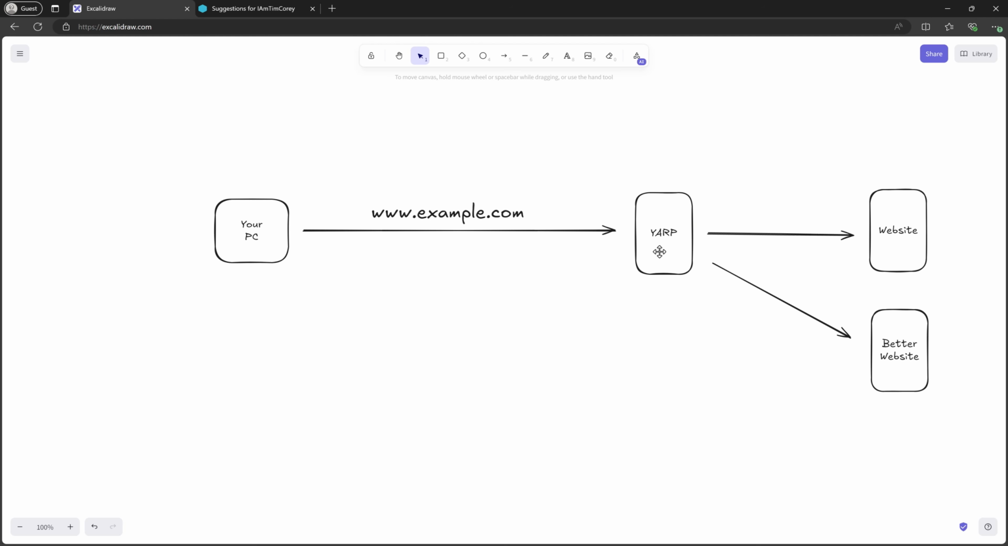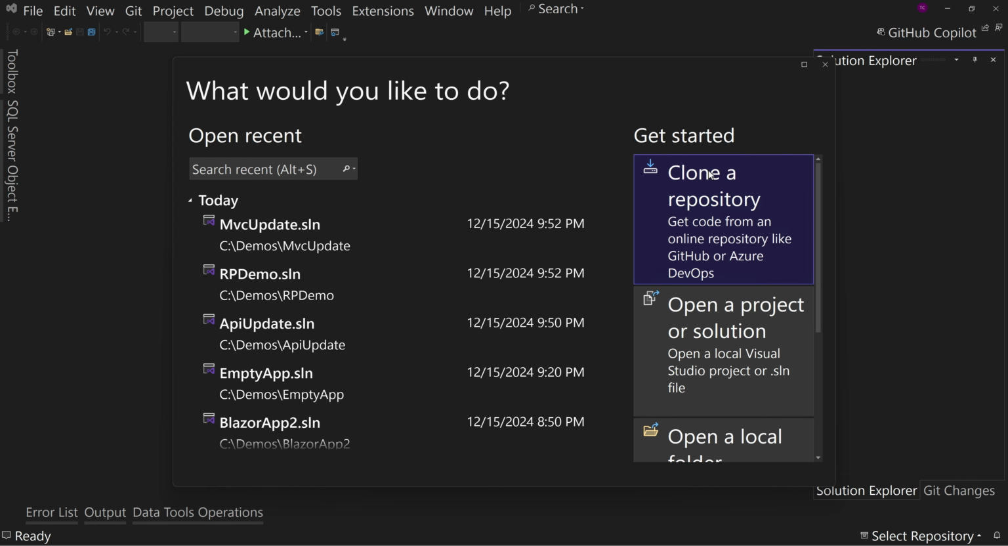So Yarp is designed to basically do whatever you want it to do. You can adjust it, change it, tweak it to fit your environment. And we're going to see a little bit of that today. So let's jump right into the code.